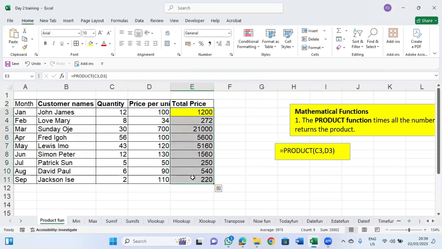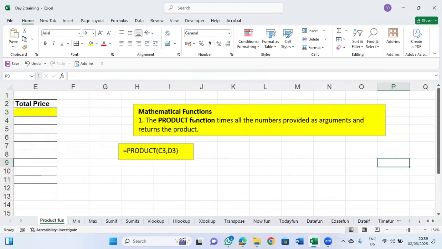Yes. So now we are looking at product. Today, we are looking at the product function. This is the product function here. And the product function, as I said, multiplies all the numbers provided as arguments and returns the product.